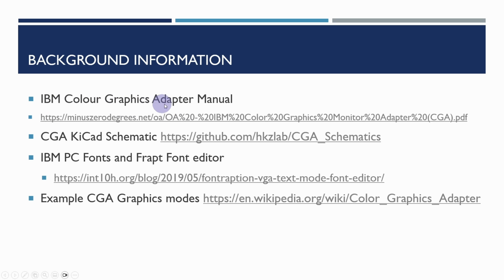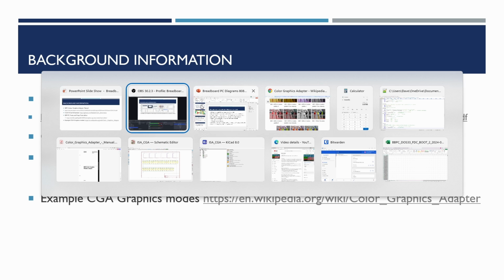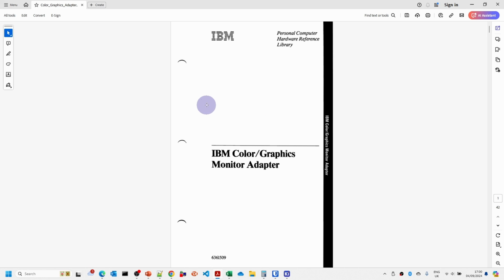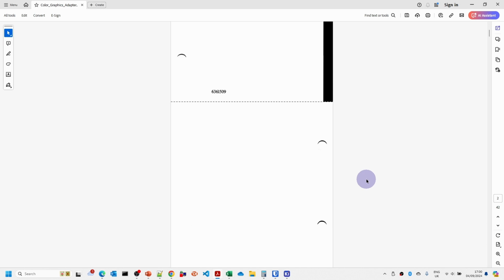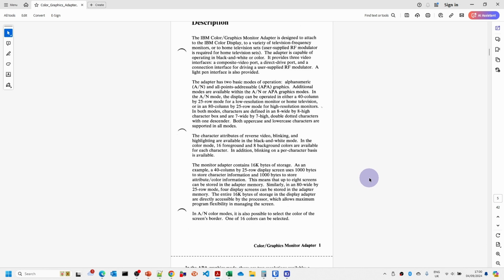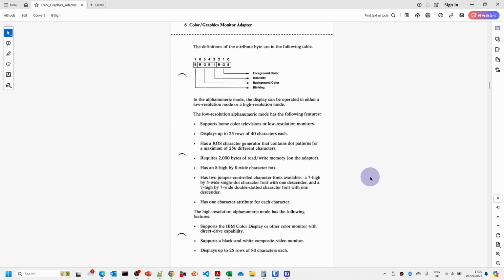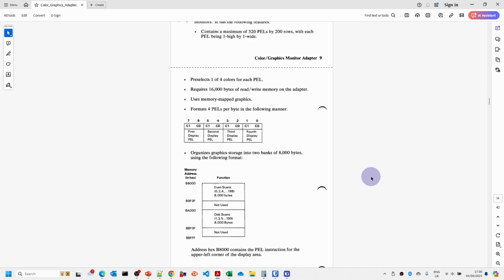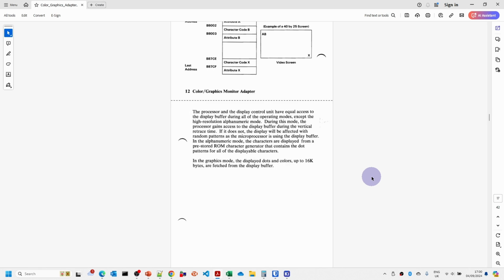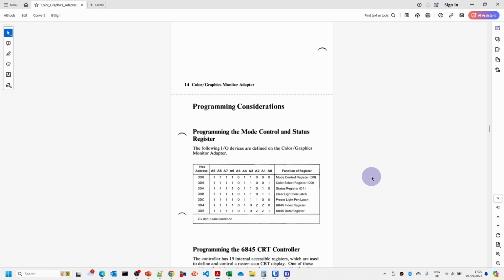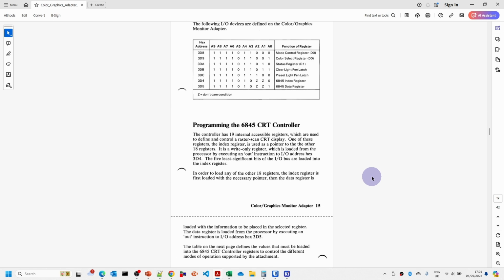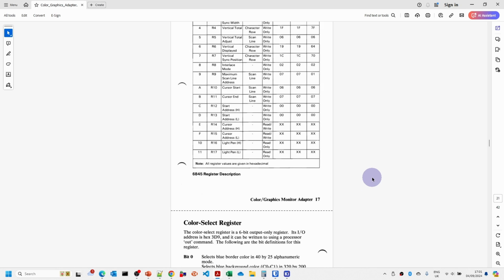Now I've included some links to the background information used here. The IBM Colour Graphics Adapter Manual is a PDF document. It's available from various sources, but I'll show you the one from -0 degrees. A lot of the information I'm going to be showing you comes from this manual, so I'll just quickly flick through it. There's a lot of register and programming information that we'll come to. You'll see it has all the technical details of how to make a compatible card, all the various registers and programming modes and things like that.